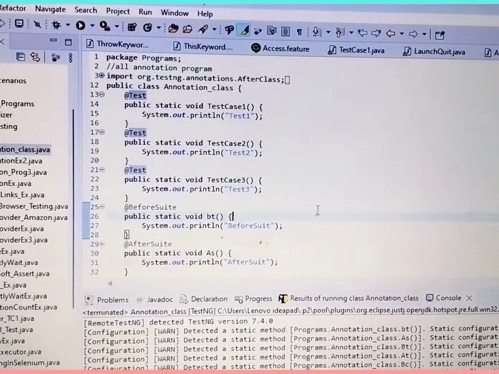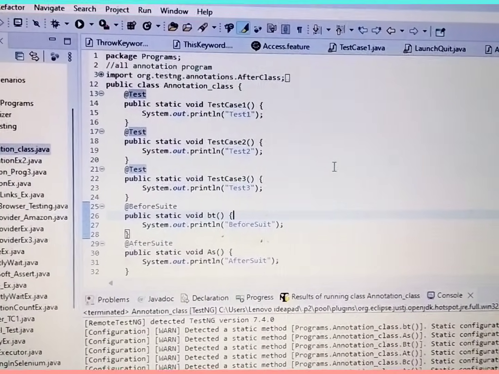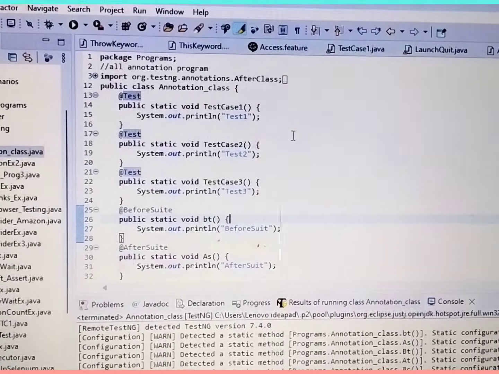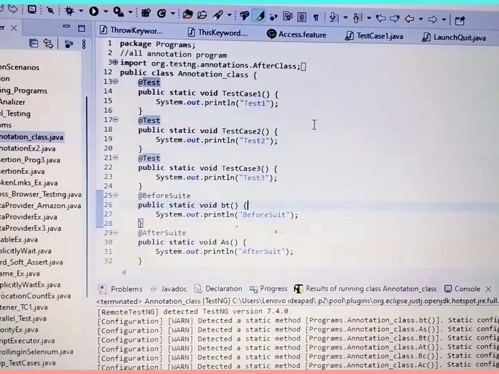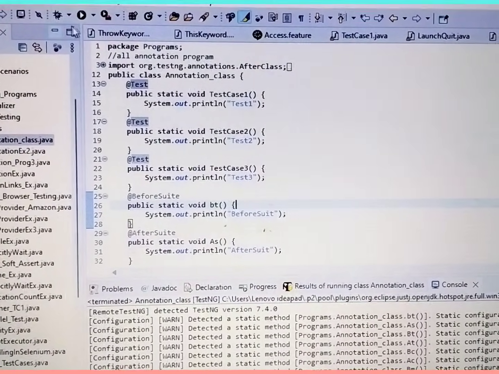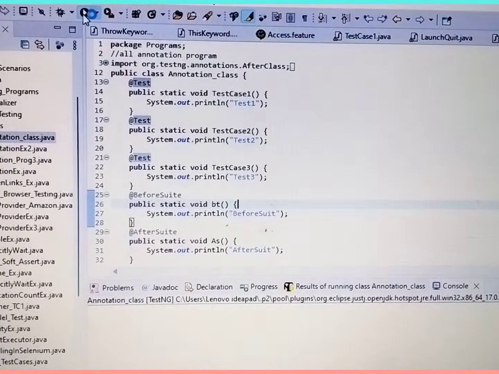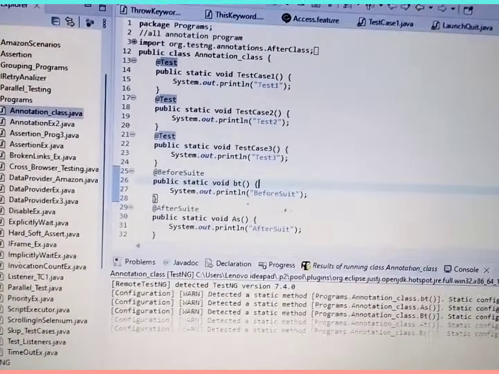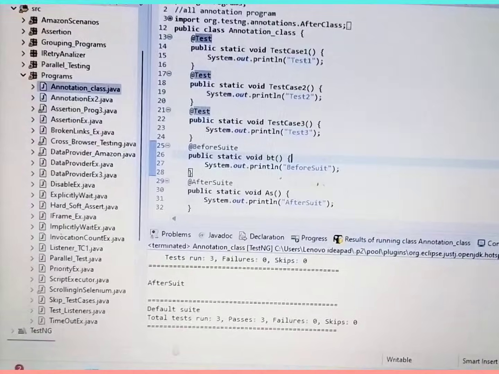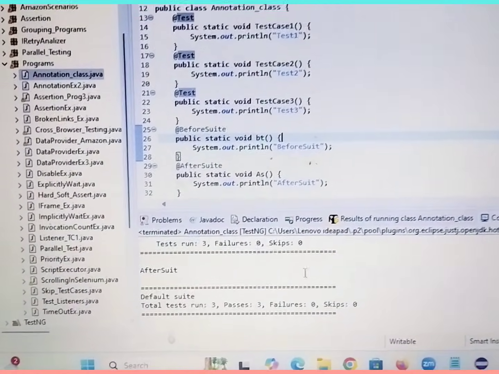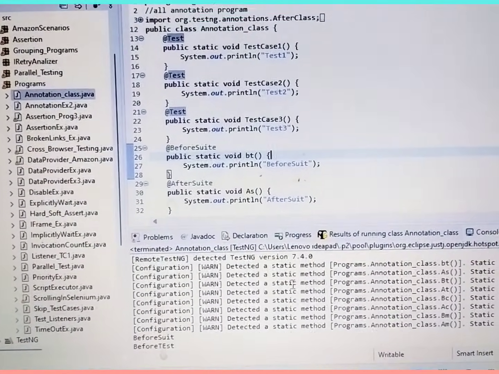We also have @BeforeClass and @AfterClass, which execute before and after all the test methods inside the class. And @BeforeMethod runs before every @Test method, while @AfterMethod runs after every test method. As you can see in the console output, the annotations control the exact execution order of our test cases.